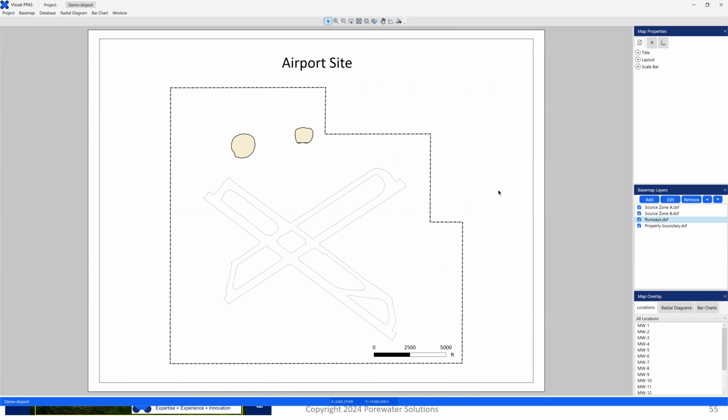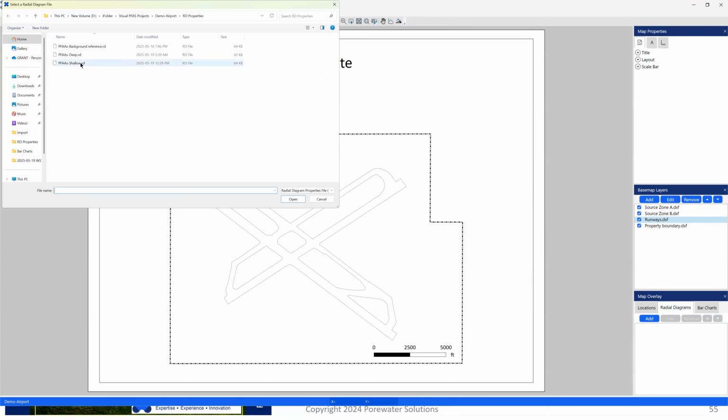Okay, so let's go back to the base map, and then let's say now we want to add radial diagrams. So I've pre-made these radial diagrams, so I'm going to add just the shallow wells right now.